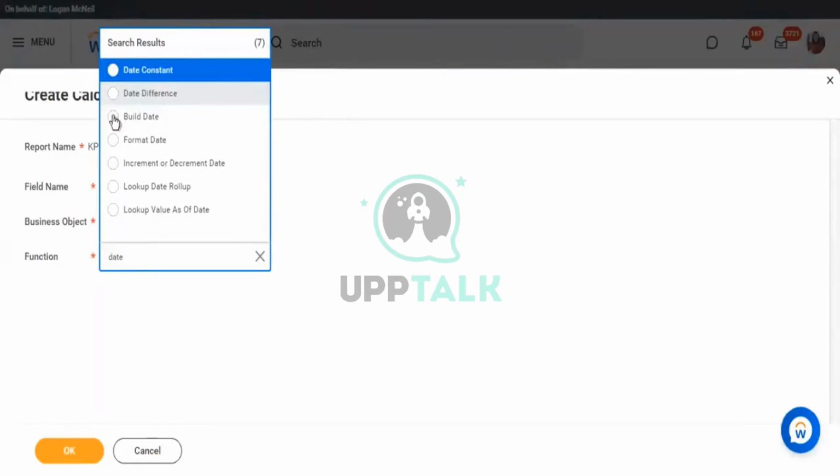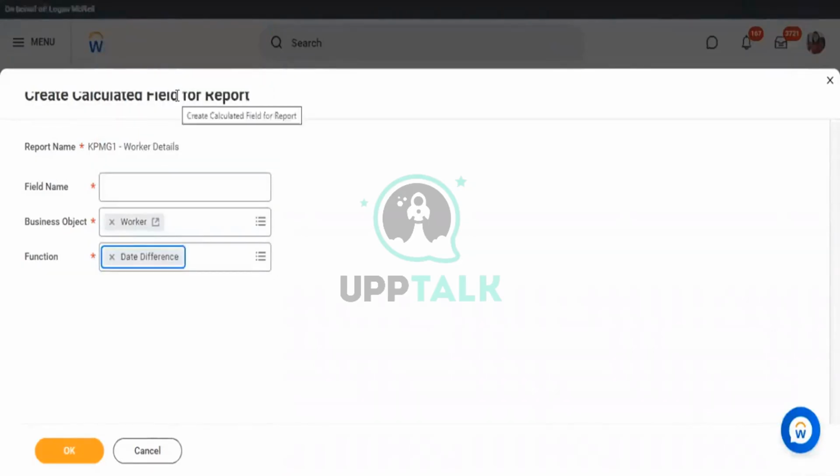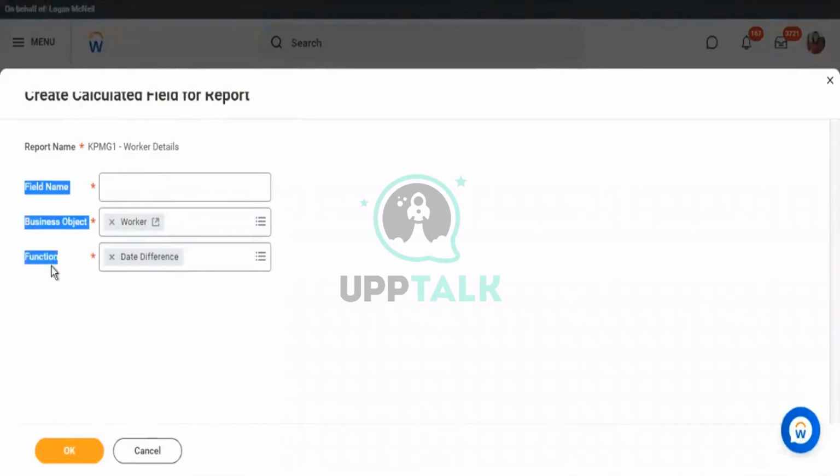Select the function. And if you see, this is very self-explanatory. Just looking at the function, you get the idea of what that function does. I want to find the difference between two dates. I'm selecting the function date difference. Right. I'll give a name to my calc field.